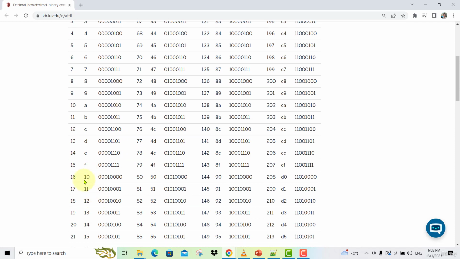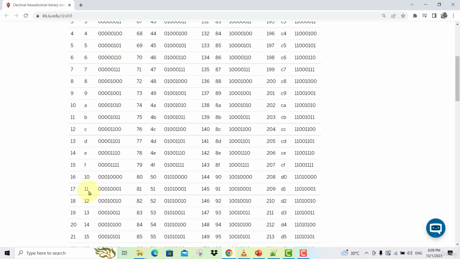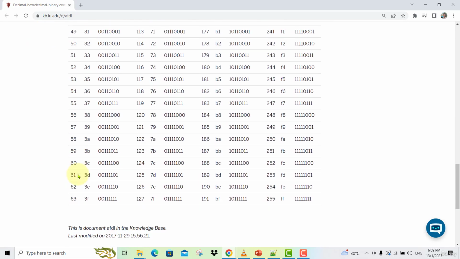And this can go all the way from, for example, 15 is F, and in binary is 4 ones. And then if decimal is 16, hexadecimal is 10, and binary is 1 followed by 4 zeros. And then if decimal is 17, in hexadecimal is 11, and in the binary is 10001, and so on. And you can see this table goes all the way and then continues after 63.